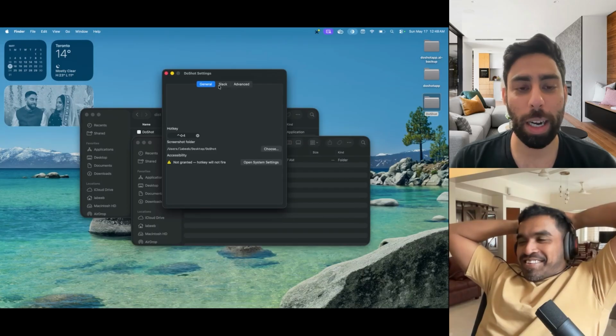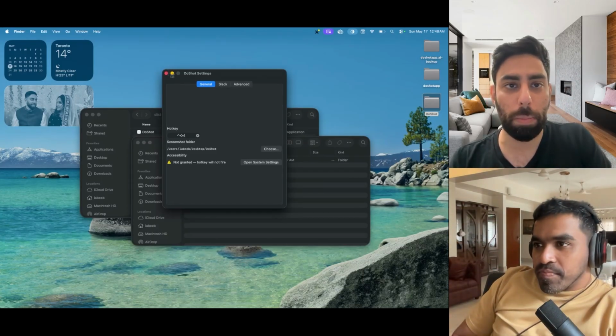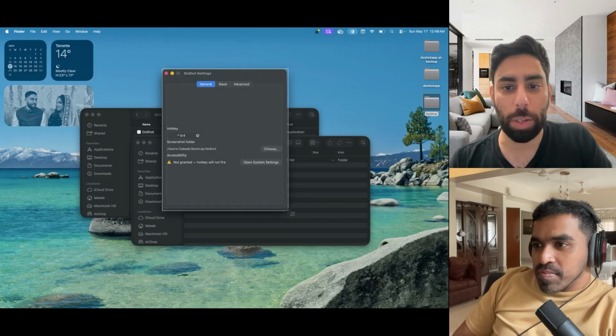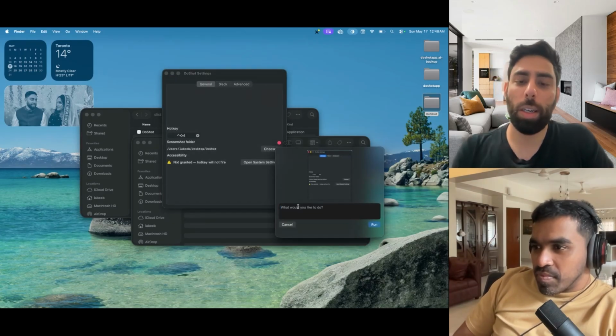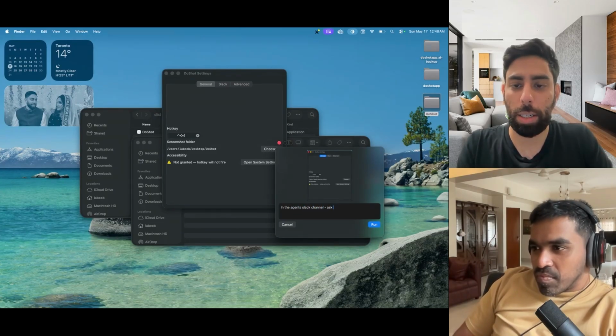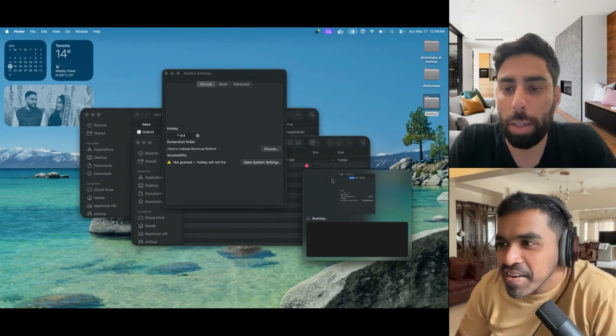Let's do something more productive. I'm going to take a screenshot of this and say, definitely got to fix this bug. I'll ask in the agent's Slack channel what Deep thinks about this settings page and if he would like to see anything else. Okay, so I'll run that.